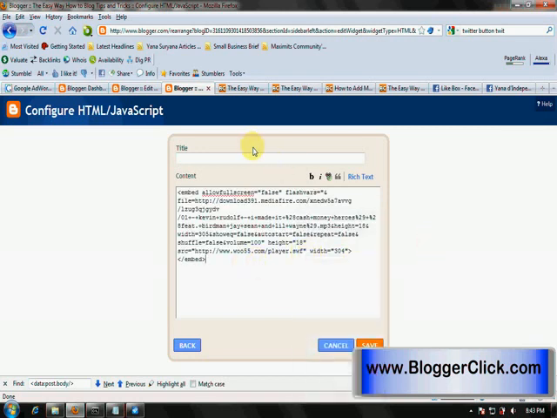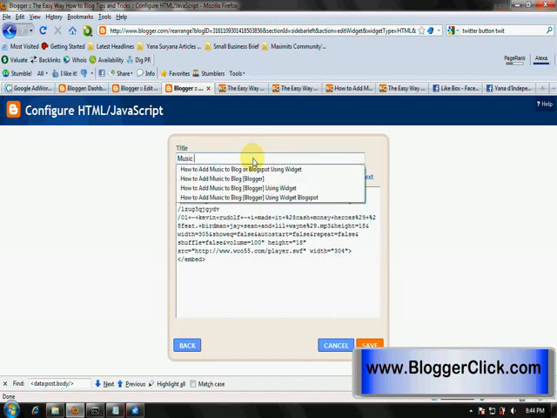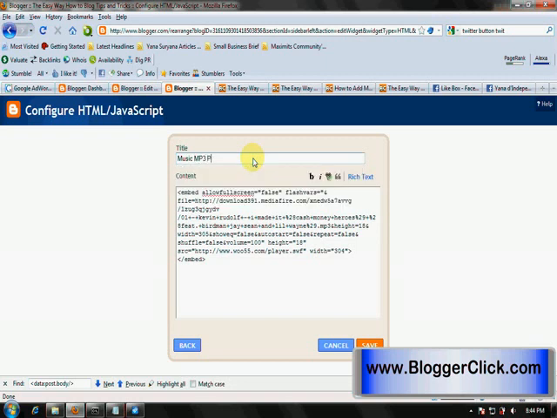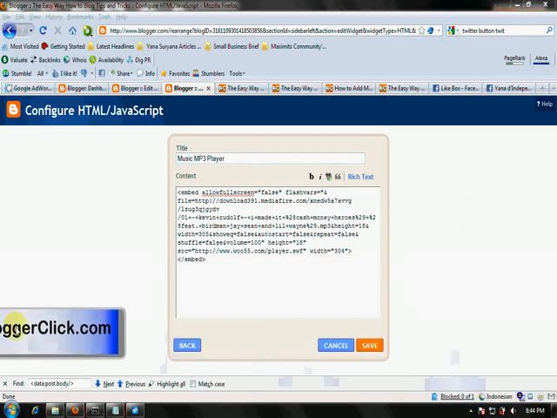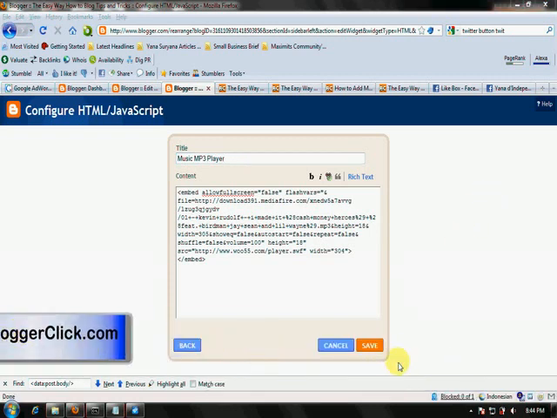Okay, you can give it a title, such as music MP3 player, and then you click save. Anyway, for the music, you can upload whatever music or song you like to any audio hosting you can find by searching on Google.